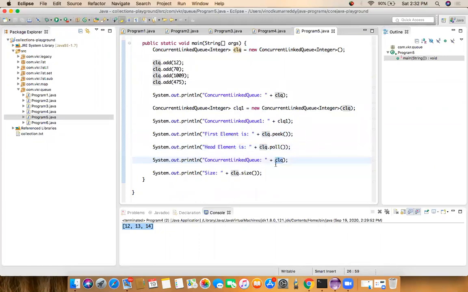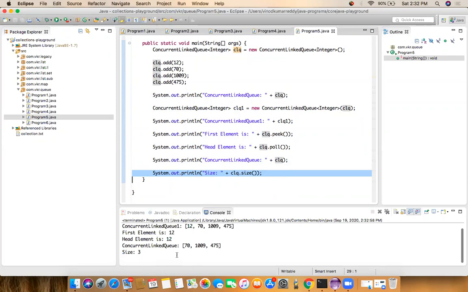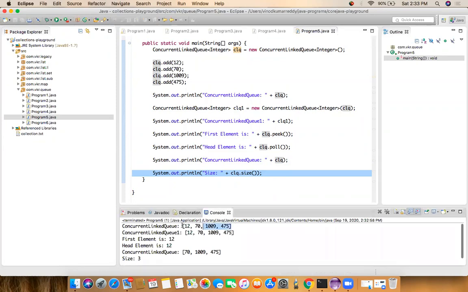And again, we are calling the CLQ. On size of the CLQ, we are printing. And let's go and run this. Now my concurrent linked queue is this one. I just created concurrent linked queue by using the Q1.